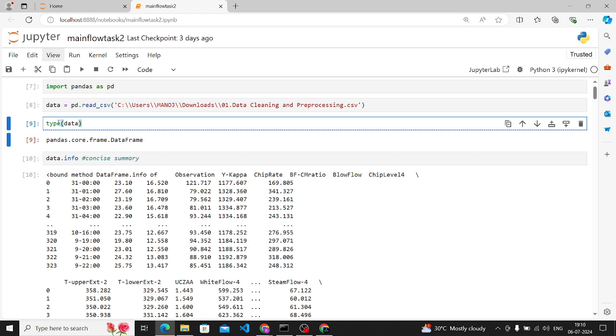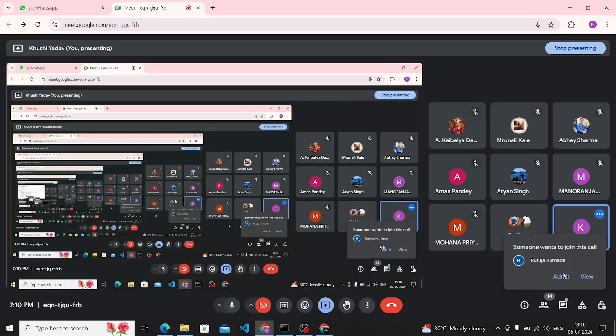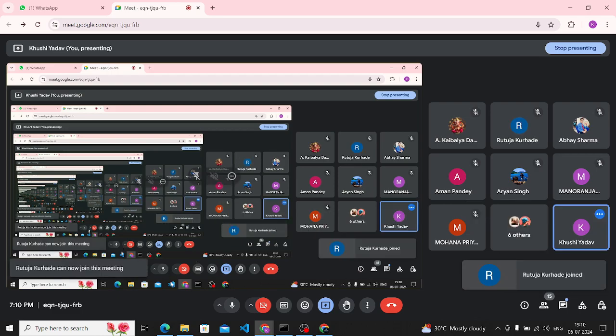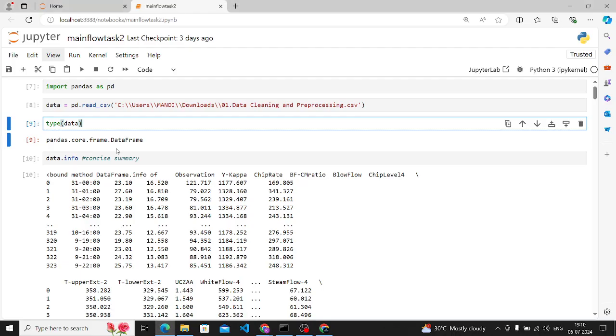Here the first function is type, and in brackets we call the data variable. So this is your first function. Here we check the type of your imported data set. Your imported data set type is pandas.core.frame.DataFrame. So this is the type of your data.